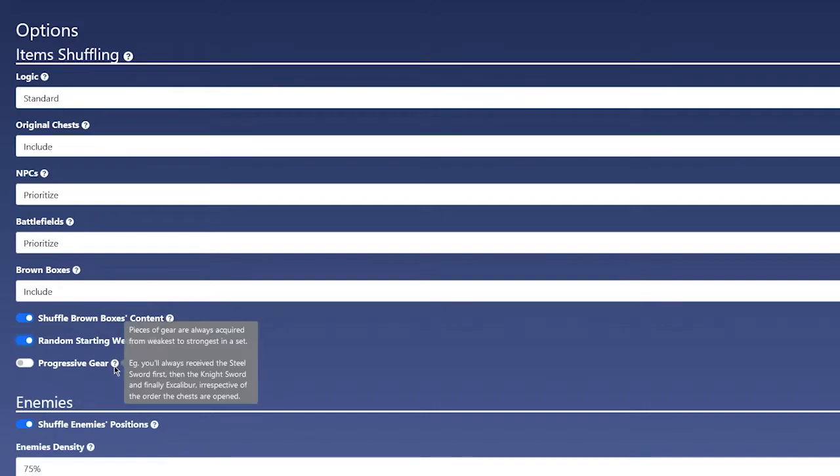Up next, we have the progressive gear toggle. What this does is anytime you pick up a weapon or armor pickup, you'll always get the next tier up version. So the first time you open a sword chest, you're always going to get the steel sword. The second time, you're always going to get the knight sword. And the last time you pick up a sword chest, it's going to be Excalibur. And that's how progressive gear works.